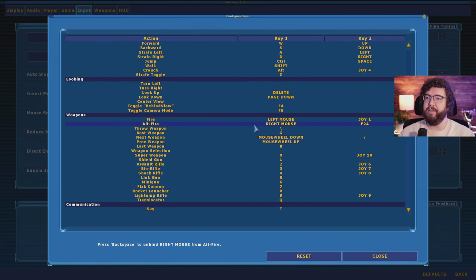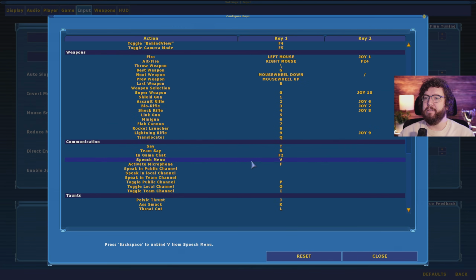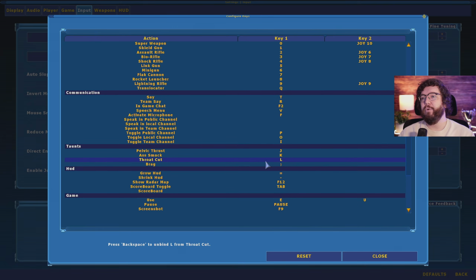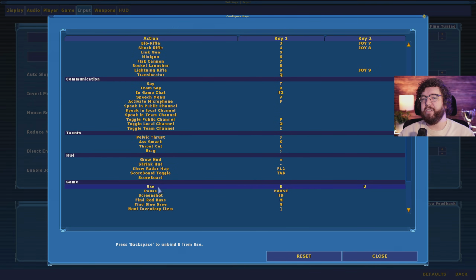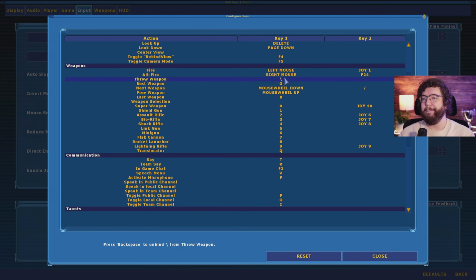The other big one is, where is it? Show scoreboard toggle. The default is F1. Again, if you're a Counter-Strike player or most games, you're gonna want to change that to tab. That's a classic one that I do a lot. The default use key is E, and a lot of us unbind that. Let's go up to weapons.